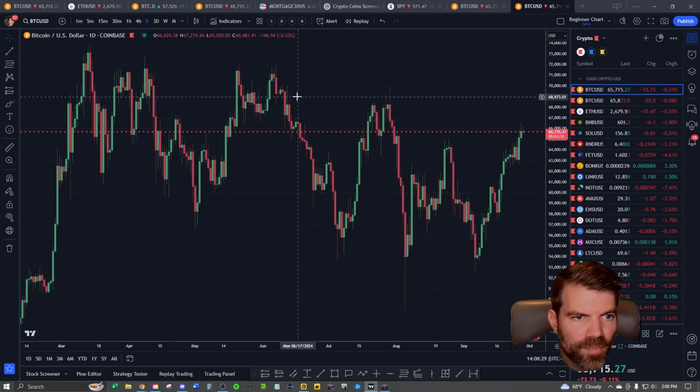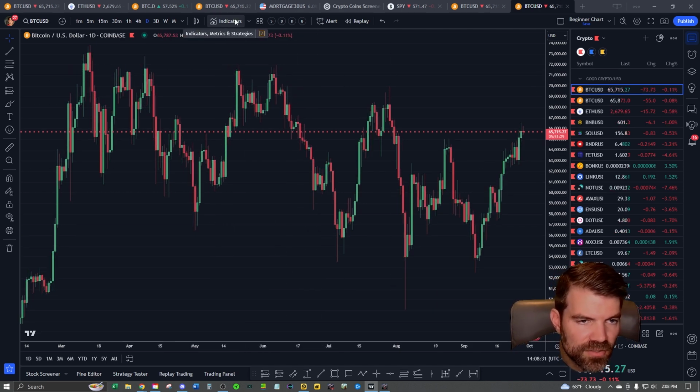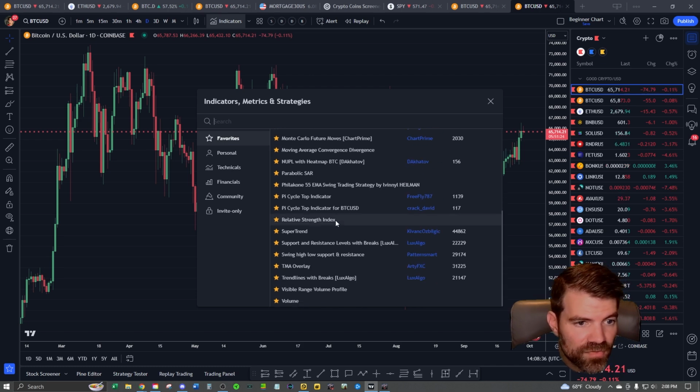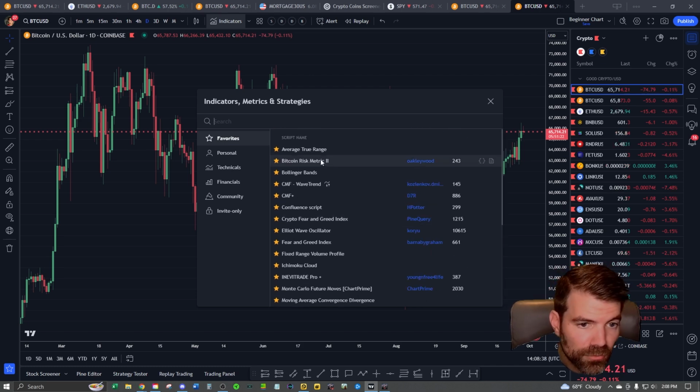All right, so after you set up the background, the next thing I like to do is indicators. There's all sorts of built-in indicators. You can even purchase indicators from different people who have custom ones. You can write your own code to make indicators. So there's a lot of stuff you can do here.